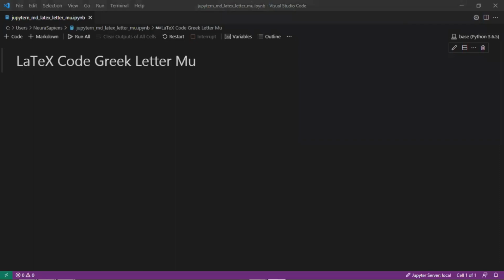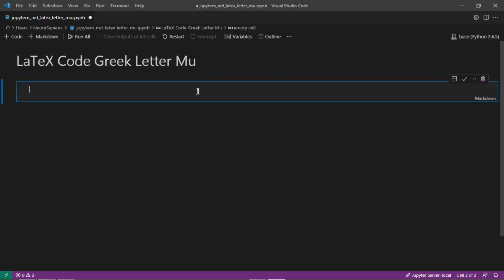In today's tutorial, we'll look at how to add the Greek letter mu and show it in a markdown cell for Jupyter Notebook using LaTeX code. So the Greek letter mu is the 12th letter in the Greek alphabet, and we'll start here by creating a new markdown cell. For the cell, we'll add in the word mu, as well as the LaTeX code, which is a backslash followed by mu.